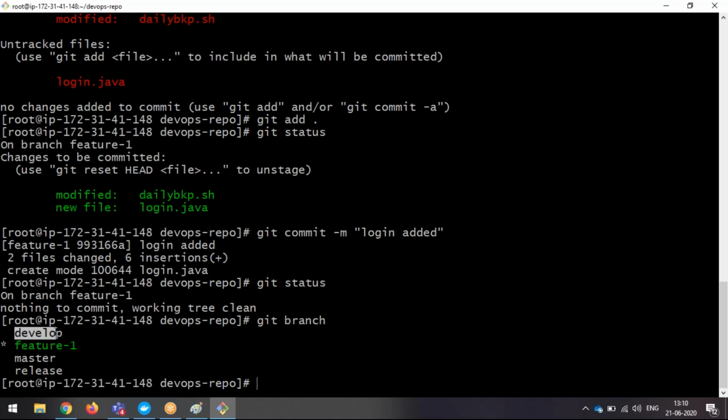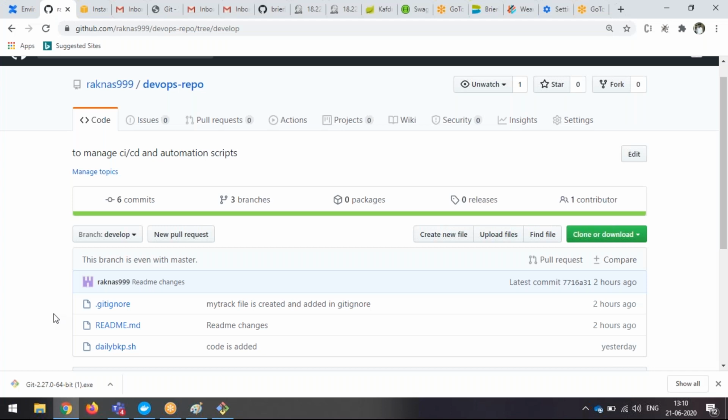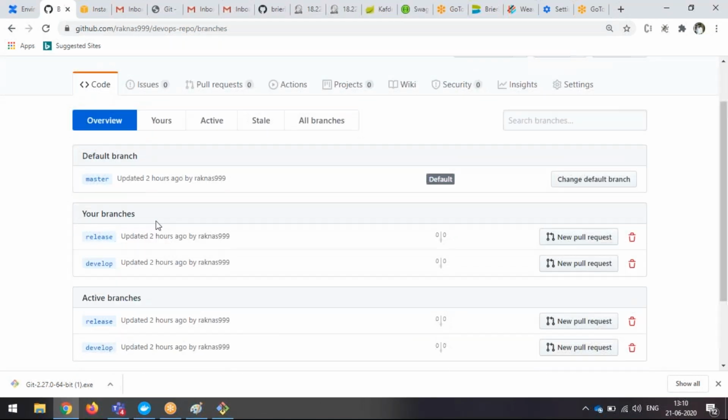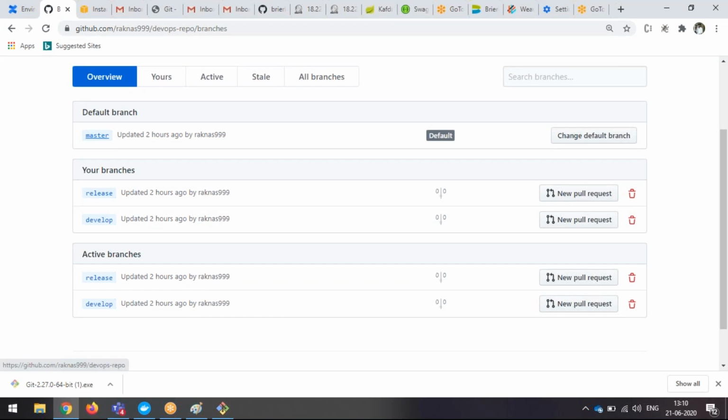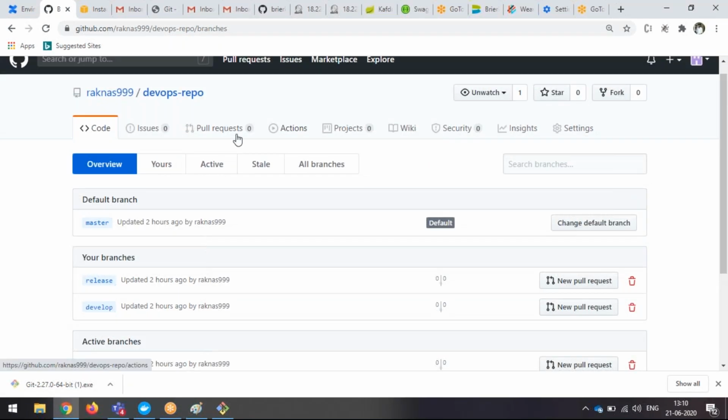We are going to place the rules, the protection rules. Okay, so let's go to the protection rules first, then we'll see the merging. This is our duty, DevOps duty, applying the rules. Right, so now here we have 3 branches total. If I click on the branches, we can see master, release, and develop. 3 branches are there. So now I'm going to apply the protection rules.